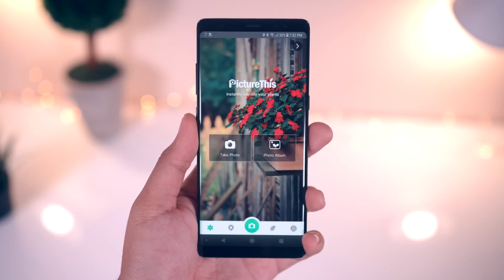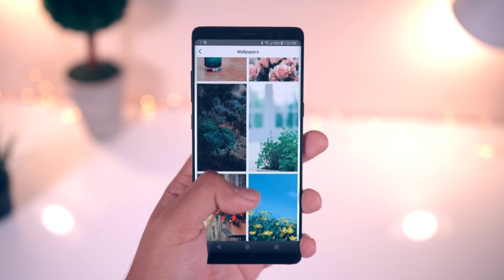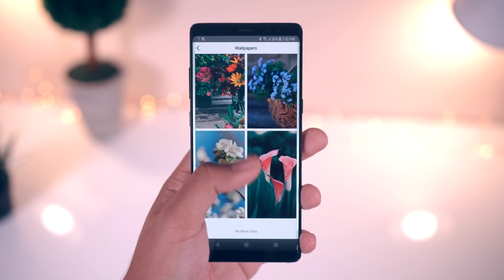The app itself is easy to use, it's got a clean UI, and there's even a section dedicated to wallpapers that you can download and apply to your home screen. Overall, this is a bit of a different app, but I think it's pretty neat.